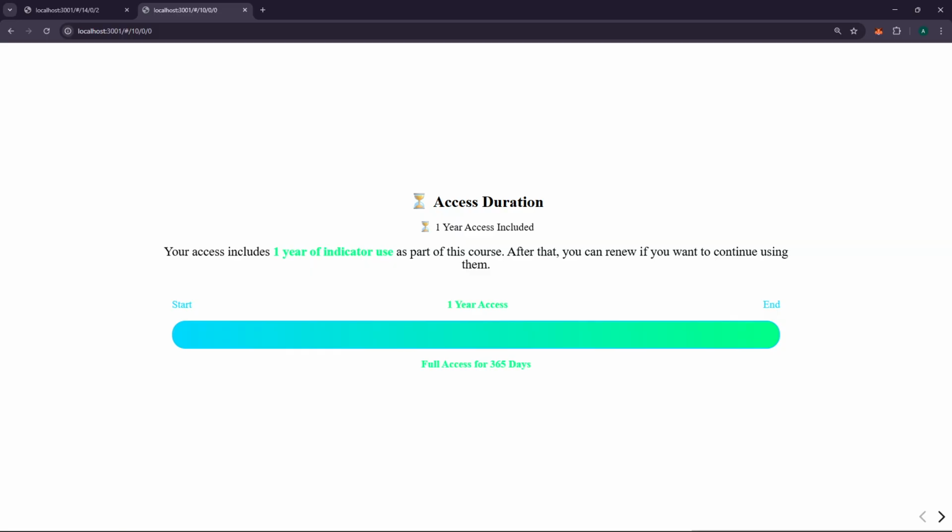Regarding access duration, I'm going to be giving you access to the indicators for one year, and your access includes one year of indicator use as part of this course. After that, you can renew if you want to continue using them.